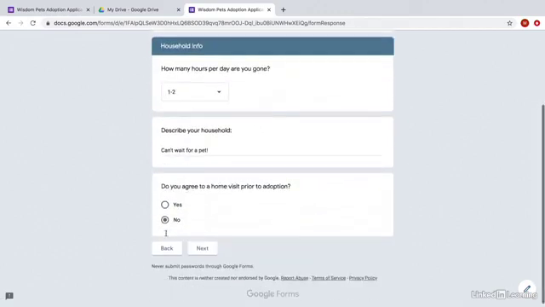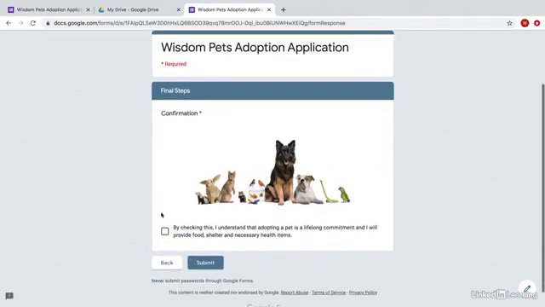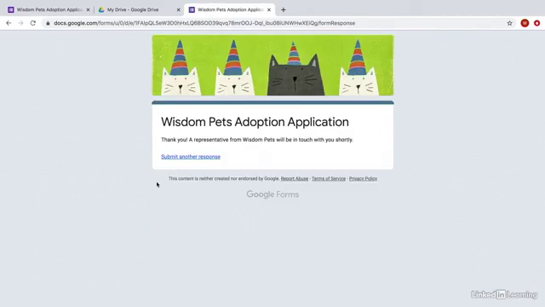I'll click Back, and we'll change this to Yes. I'll click Next, and it's going to take us directly to the final steps, where we have to place a checkbox to confirm. I'll click Submit, and our form is submitted. Here's our confirmation message that we changed, and I can also submit another response, but I'm going to close out of this.